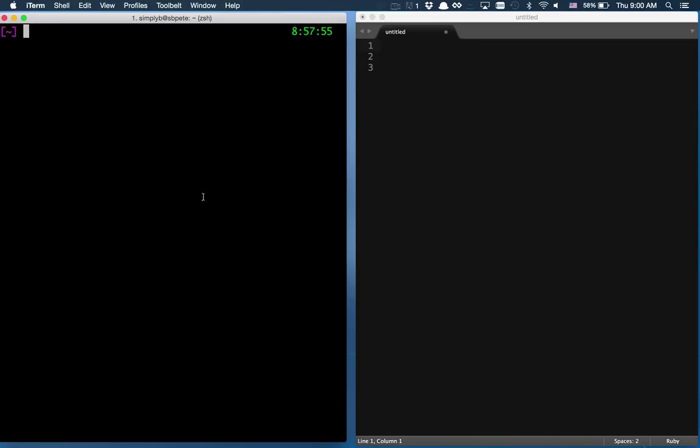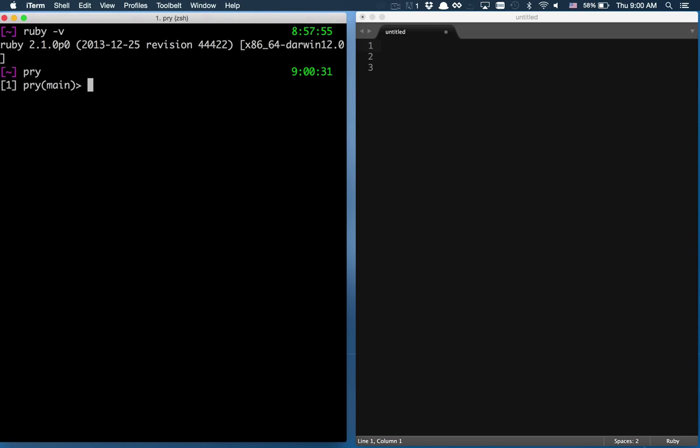So today we are using Ruby version 2.1, and I'm going to use something called a REPL called pry, which will allow me to evaluate Ruby commands. And I'm also going to be using Sublime Text so that I can write Ruby code and paste it into this REPL more easily. Okay.